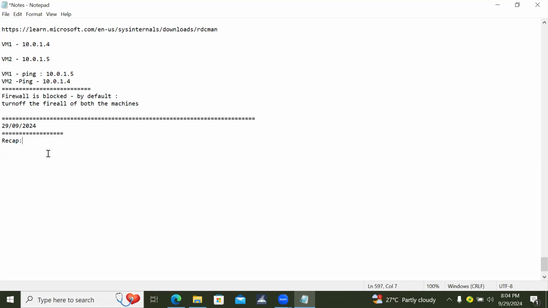Recap. What topic did we discuss last class? We started VNet, which is the Azure Network service. In that we understood how to create a VNet, how to create a subnet, and how to create a resource in the respective VNet and subnet. Resource here means a VM.